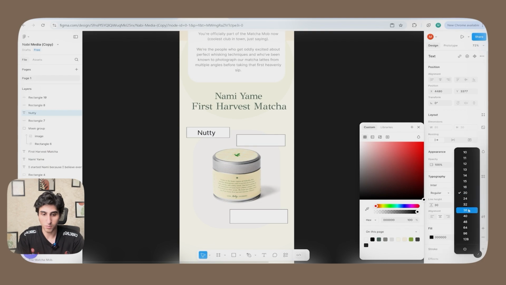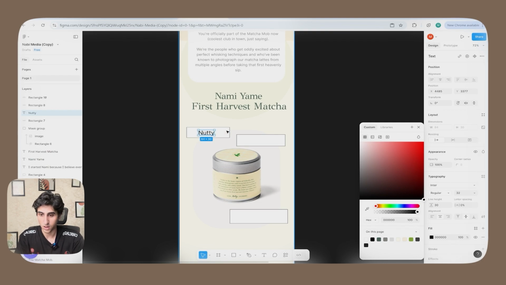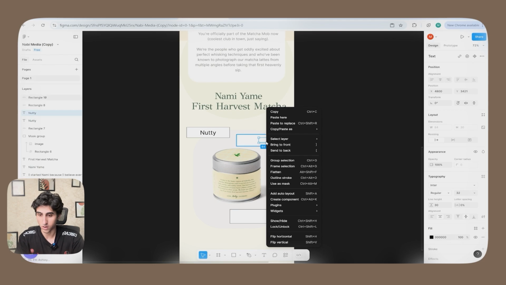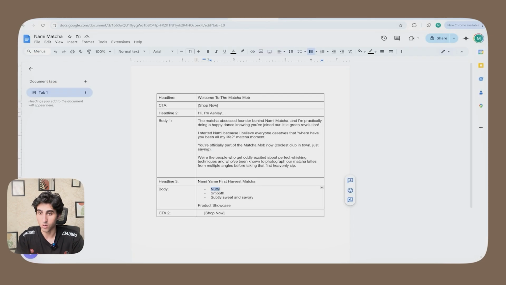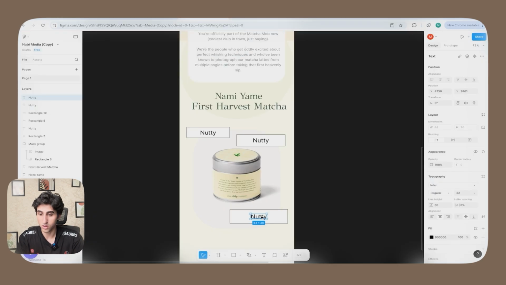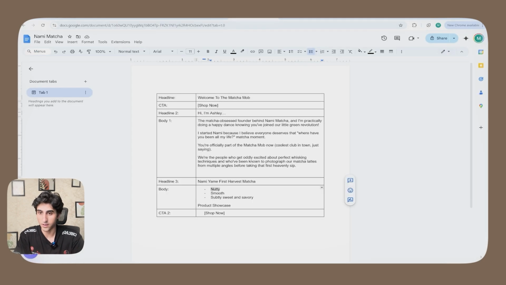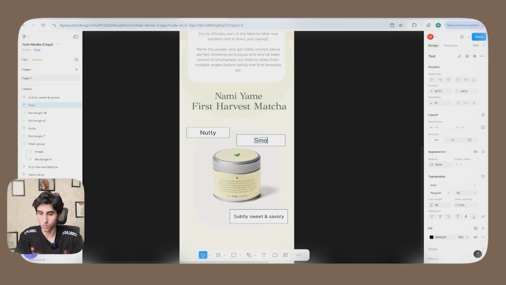We're gonna make it a little bit bigger, like 30, something like that. Yeah. Let's bring this to front. Take this here as well. So nutty, smooth, subtly sweet and savory. My bad. Sweet and savory. So make this smaller, obviously, so it fits. And we need to use smooth up here as well. Make this a little bit smaller so it's in more proportions, I think.